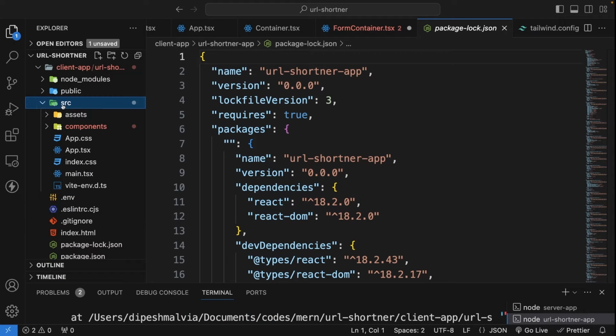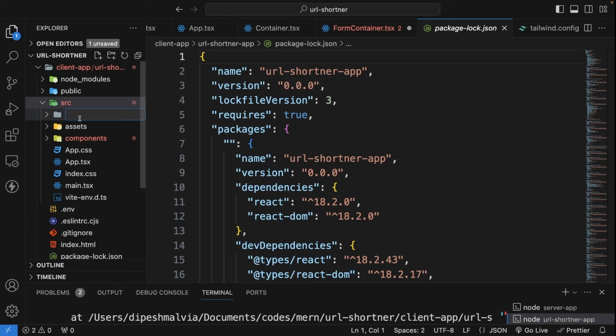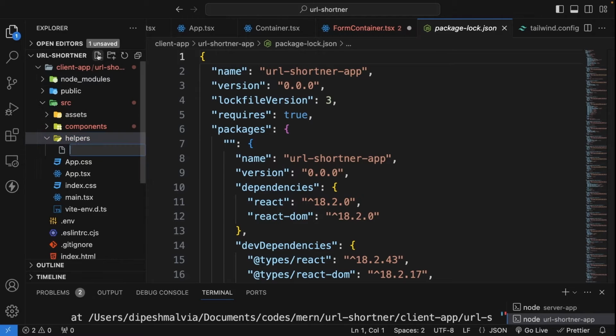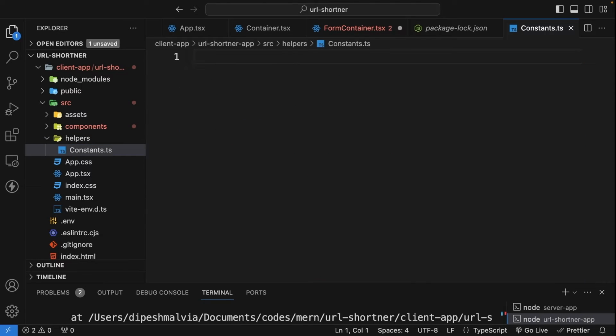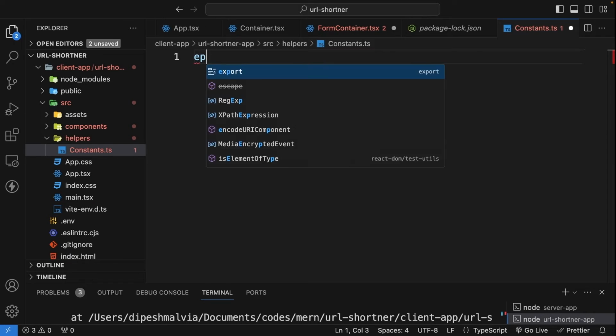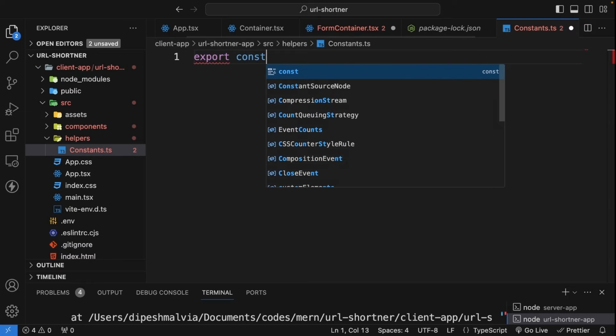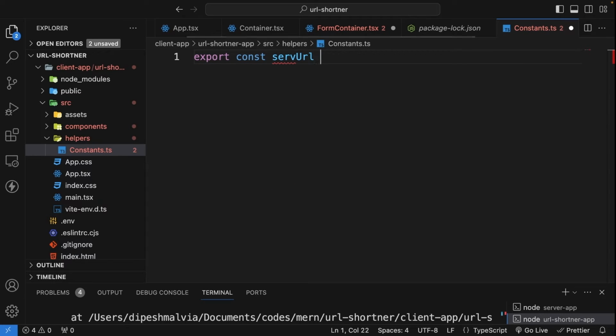All right, now I'm going to create a folder in my source, which will be helpers. Inside the helpers I'm going to create a file called constant.ts. In the constant.ts file, we will see how we can fetch the environment variable. So I'm going to have an export, a named export here, which will be the SERVER_URL.